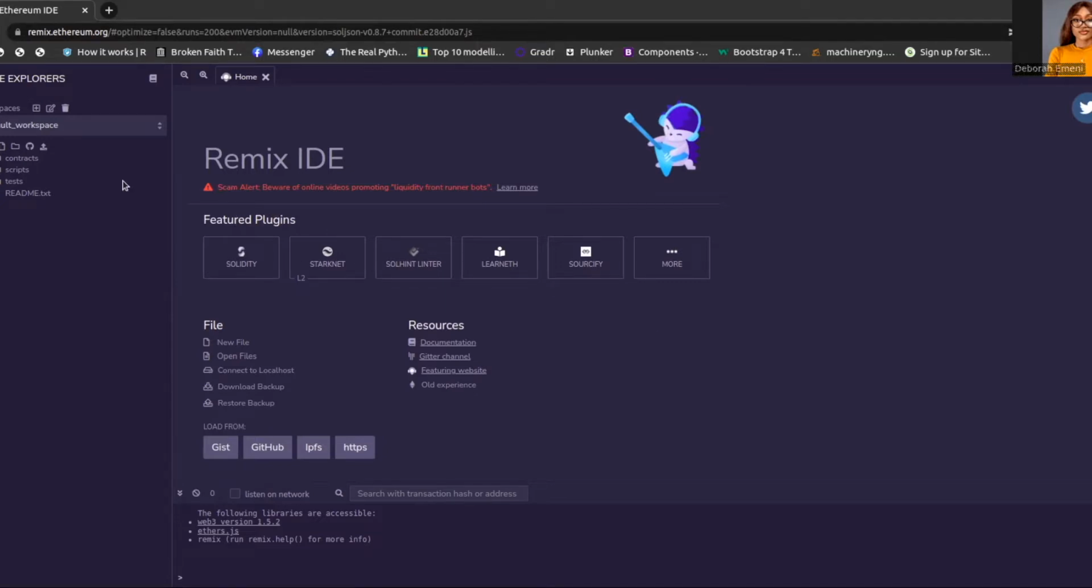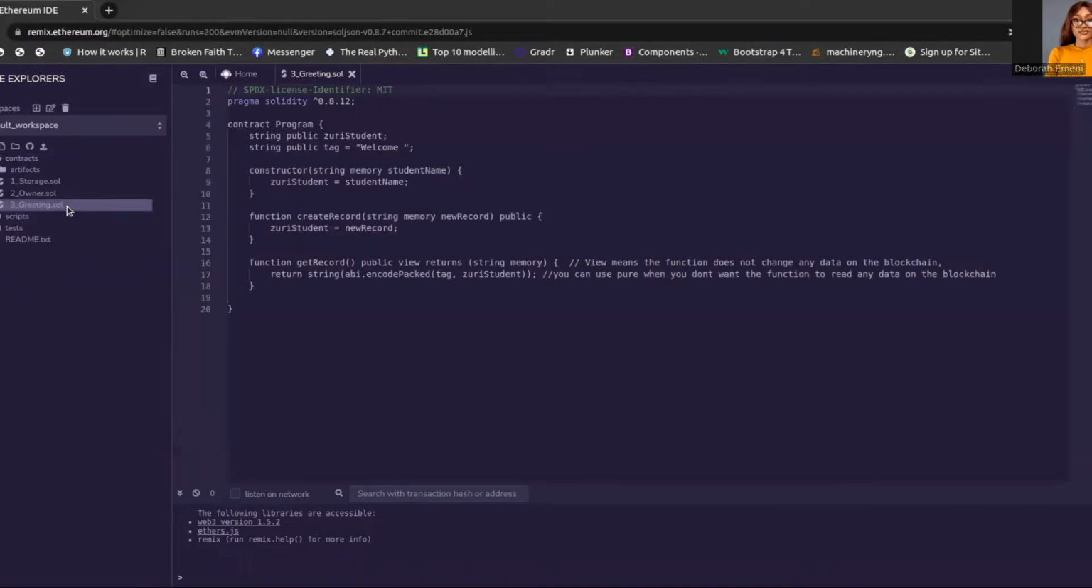Also, I would like to point out that our smart contract and Solidity will be written in a file with the .sol extension. Here is a default Solidity file that has been written, but we're not going to be working with this, so you can just delete this. But this is the file we're going to be using.